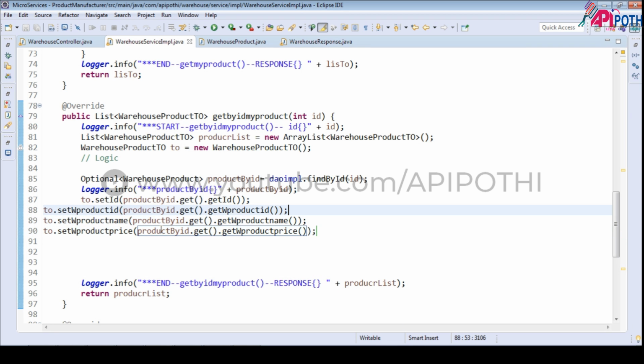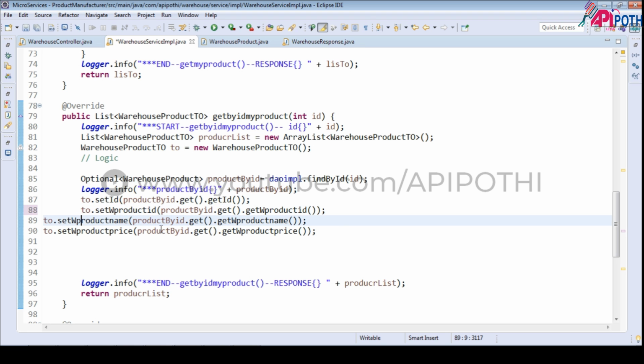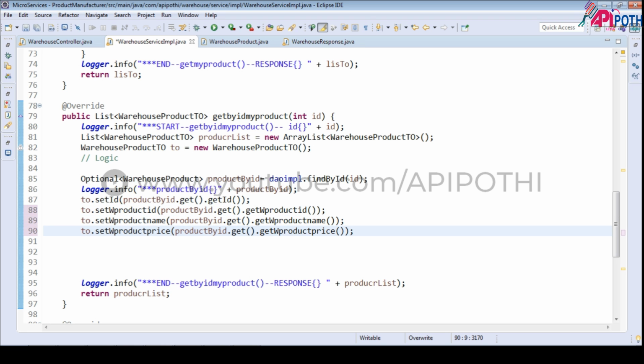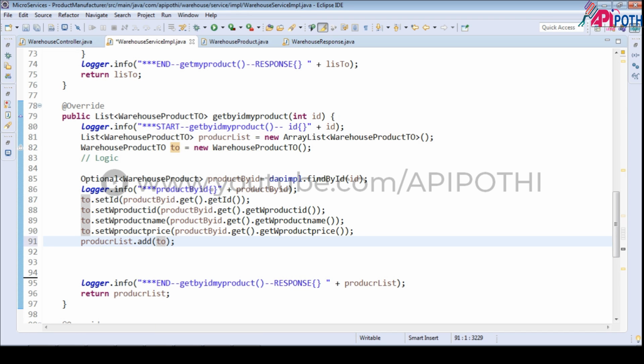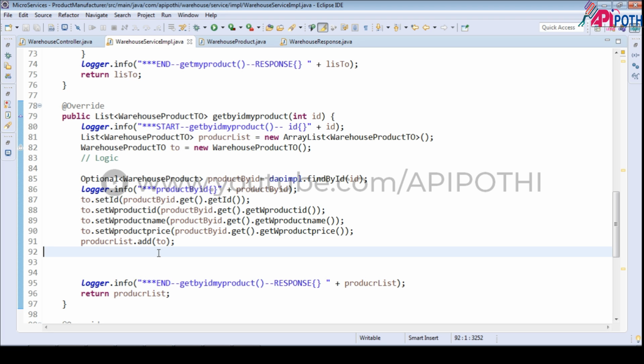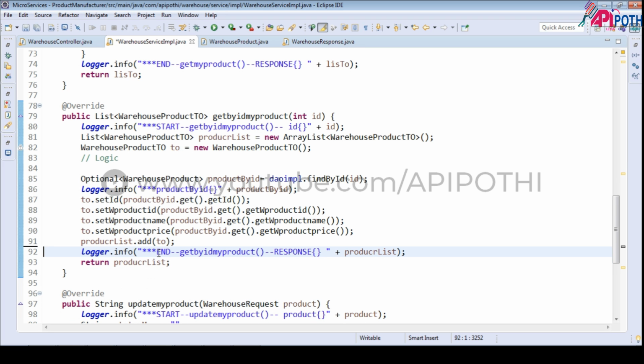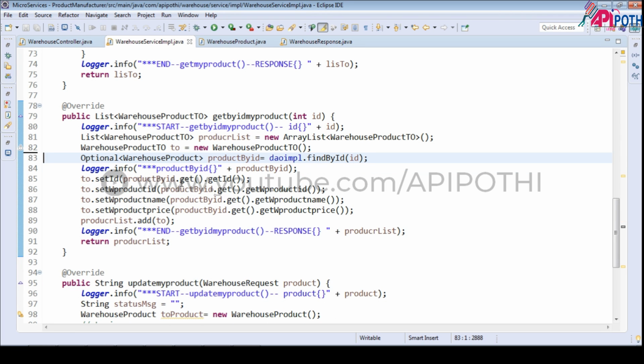Okay, so now this thing is done. We have set everything into the TO. We are returning the list from here. So this is the product list, and here we are going to add the TO. Done, and we are returning the list of products. So this API is also done.